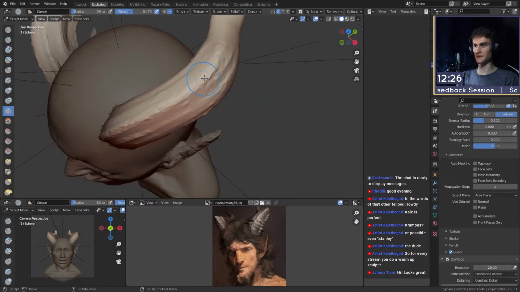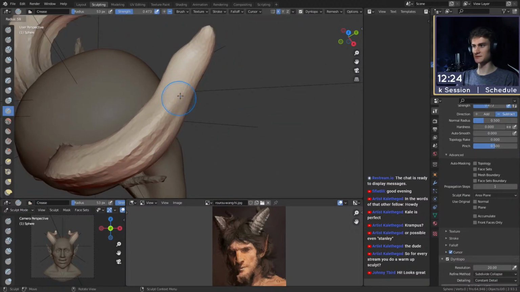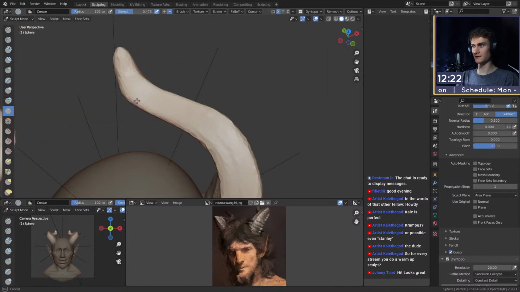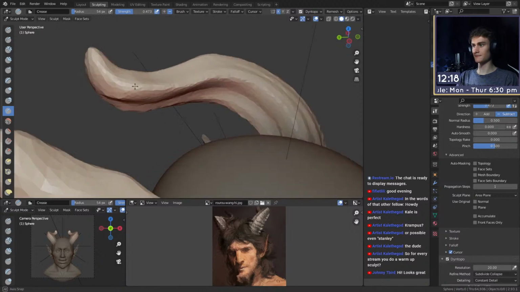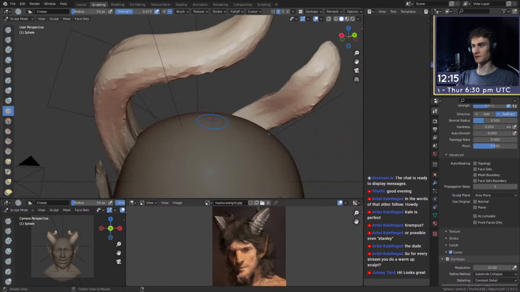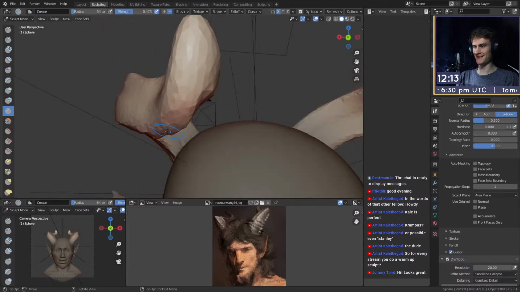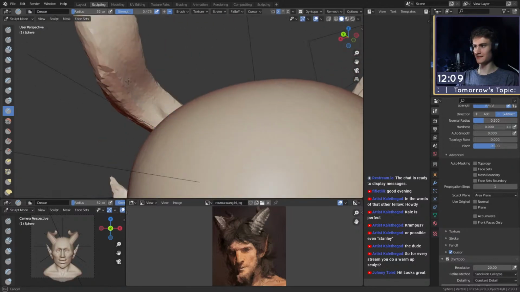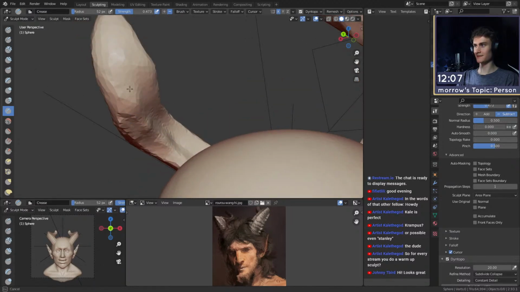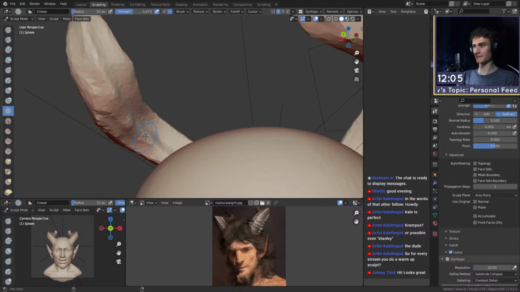There you go. Doesn't really have the same shape. Let's see if we can recover the shape. We're just going to use the crease brush to do it. There you go. Do the same here. That's the wrong spot. Let's see if we can move it over here a little bit. There you go, right there in the middle. Perfect.